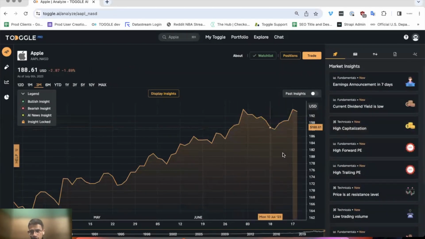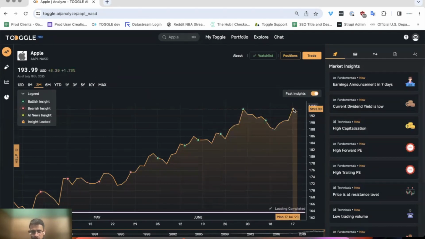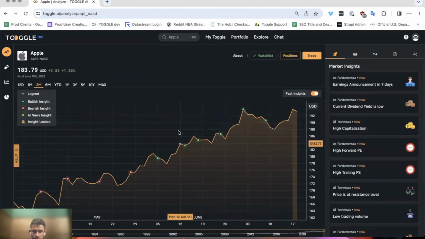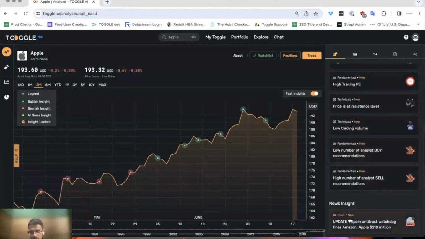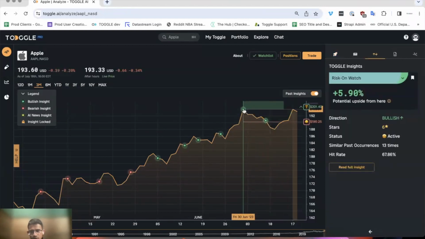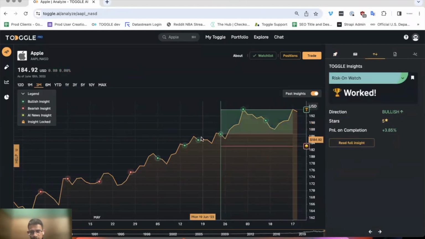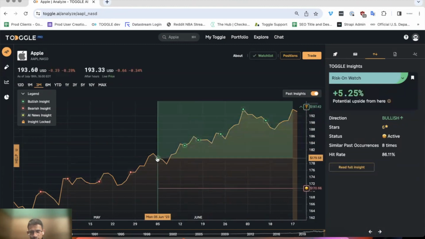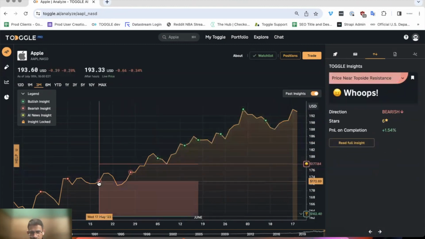Currently, there are no live insights for Apple, but if you switch on past insights, you'll see these dots start to appear. And these are all the previous insights Toggle has generated for Apple. Green dots are bullish insights, red dots are bearish insights, and yellow dots are those news insights, which are generated down here. You can click on any of these insights to get a little preview about what the insight's about. Recently, the insights have been pretty bullish, and prior to that, they were also bearish.